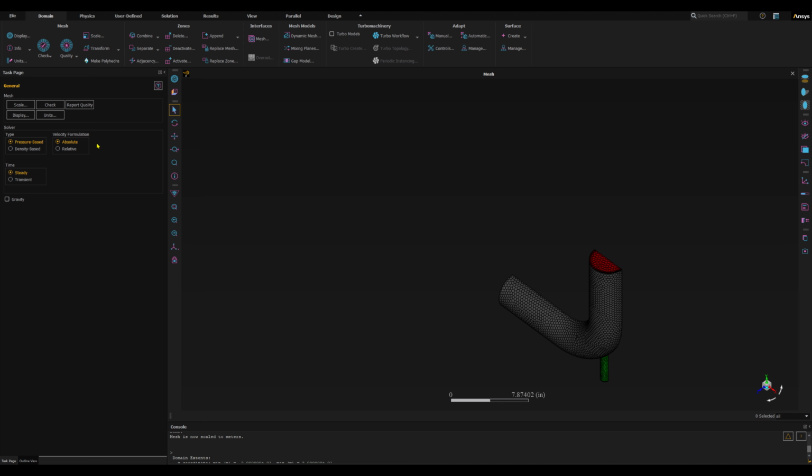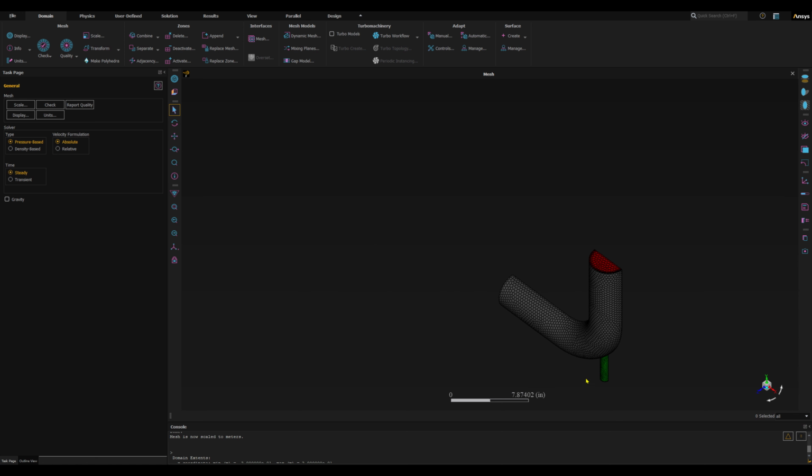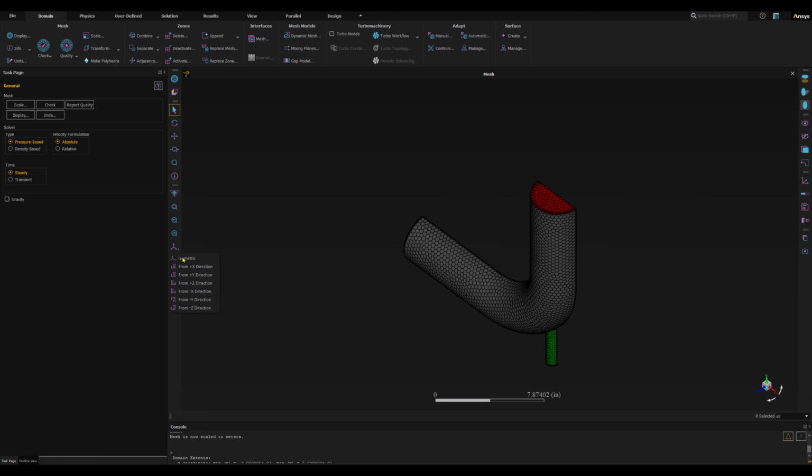And if you want a different working unit for length other than inches, you can go under domain, mesh, and unit, and here you can click, press L on the keyboard, and then you can change the unit of length from inch to another one. But I will close this window and keep the inch for the geometry.